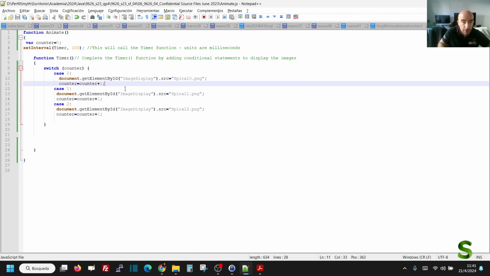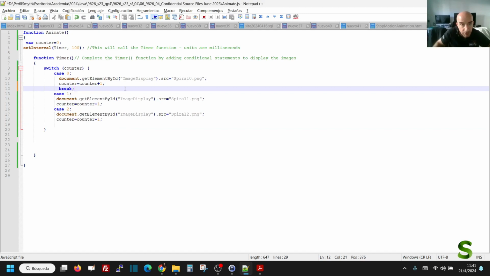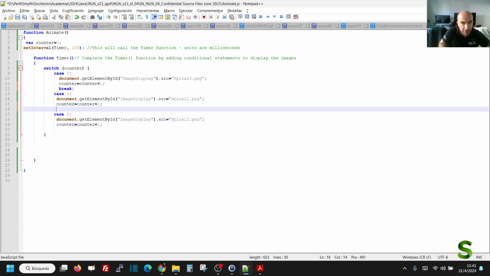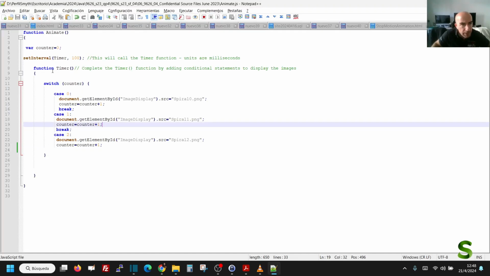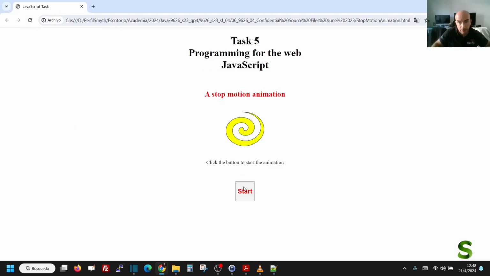And now, on each one of these, it's good to do a break to finish the loop, because I don't want it to go on with the loop, except the last one, okay? Because in the last one it's going to stop. So let's go over the code: counter, the case, the change of the source, counter plus 1, the break on each one, and that's it. If I reload now, it does the 3 images, 1, 2, 3.